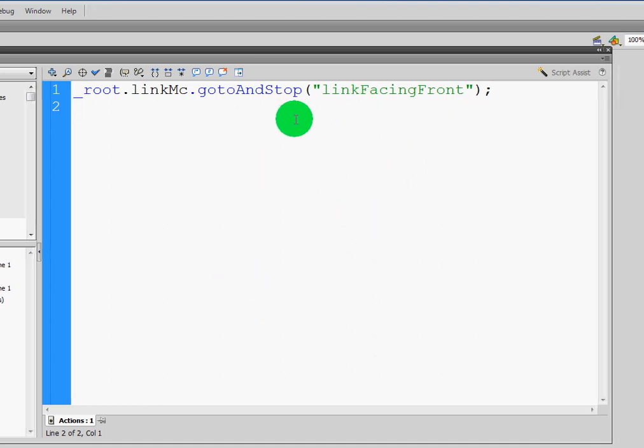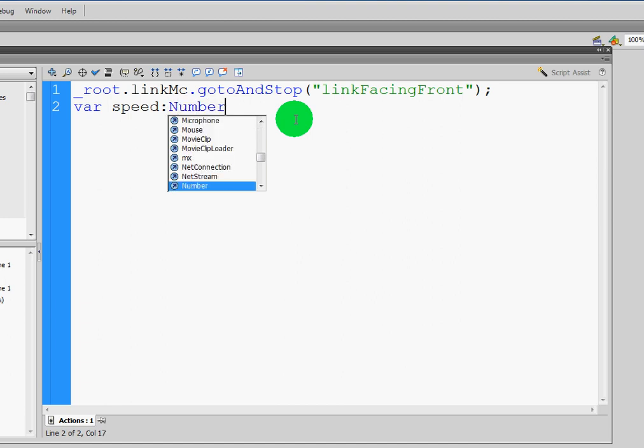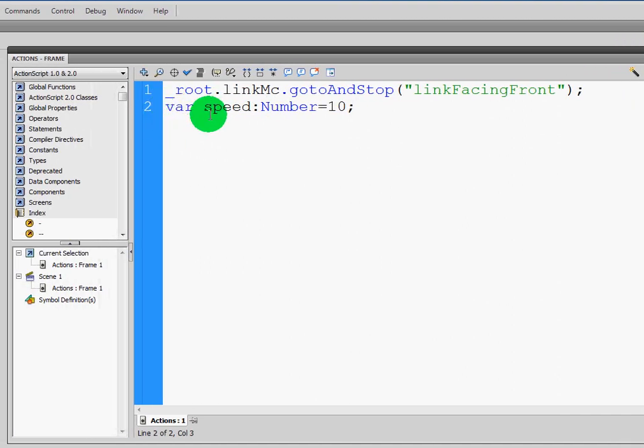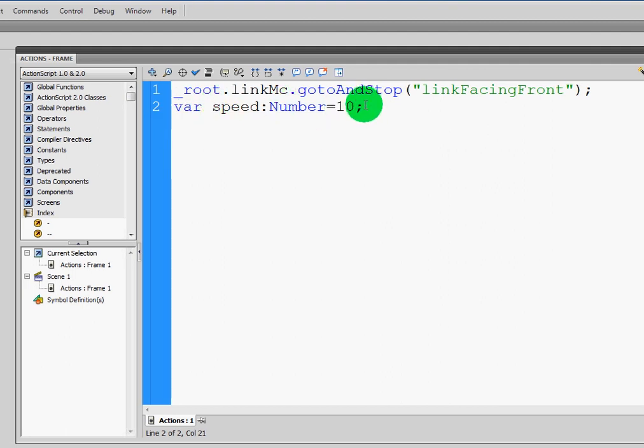If I create a variable, I just type in var, space, and the variable name first. The variable name I'm going to create is going to be called speed. This variable is going to be a number, so I type in colon Number, and then I'm going to give it a value of 10, semicolon. Now you can have different variables. I can have a variable which is a number. I can have a variable which is a string, which we'll get into in a little while. I can create a variable which is a Boolean, a true or false. So those are kind of the basics, and in this case, we're going to use a number.